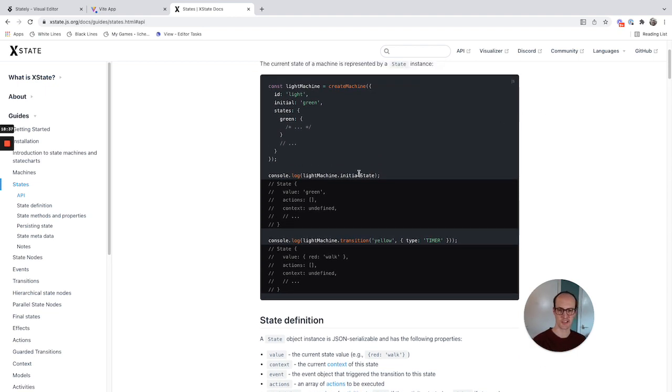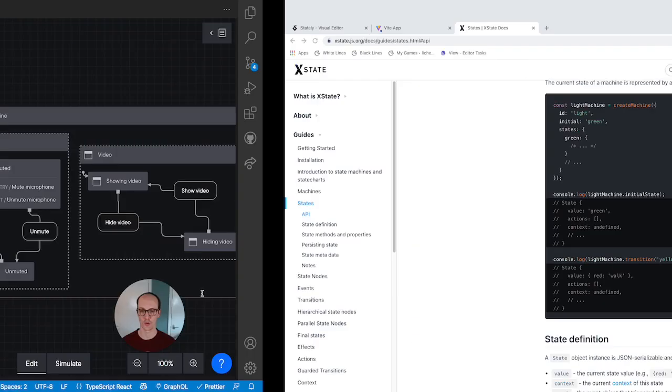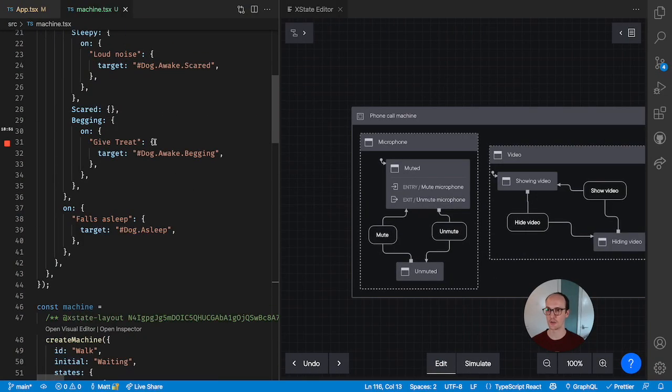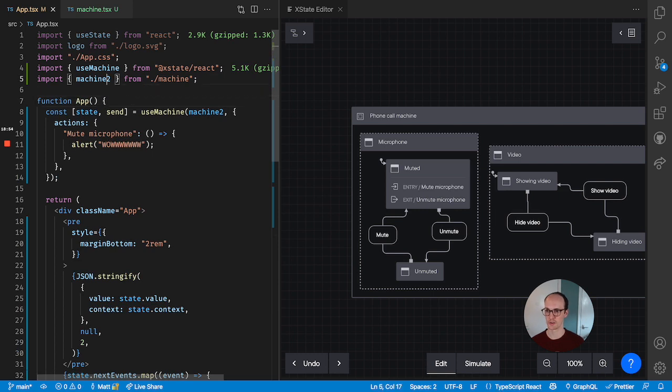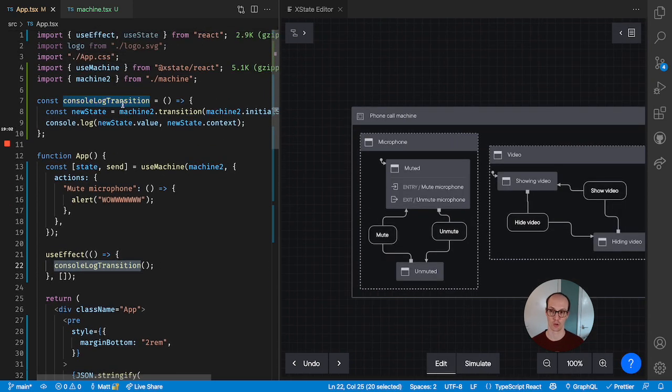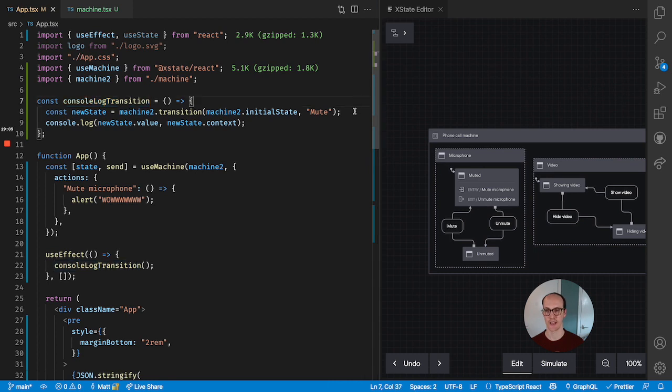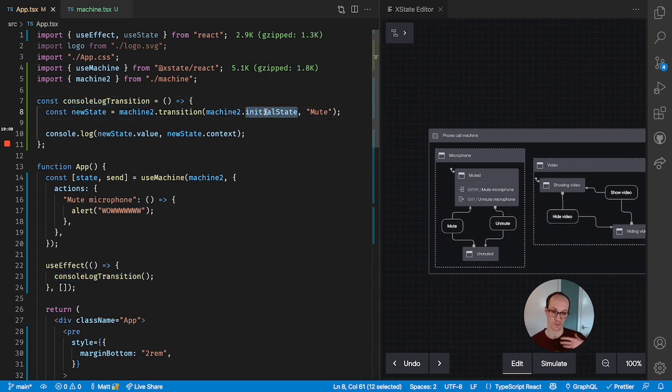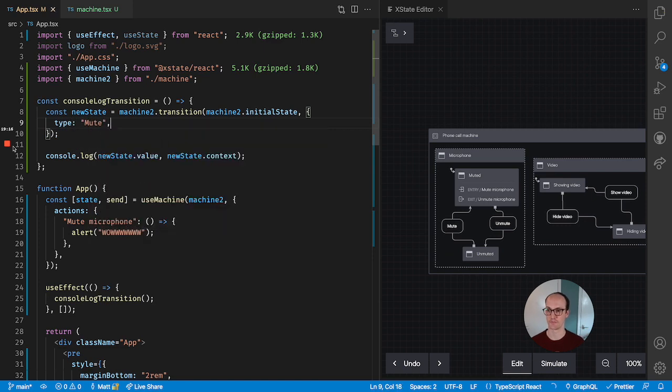Okay, so you're going to see some stuff about machine.transition in the docs. Mostly .transition is not very useful. It's not used in all sorts of stuff, but it is interesting as a way of creating a pure function. So what I'm going to do is run some code in a useEffect. I've added a useEffect here, which is going to run console.log of machine2.transition, and we transition from the initial state and pass it the mute event. This can also be expressed like this, with a type of mute.